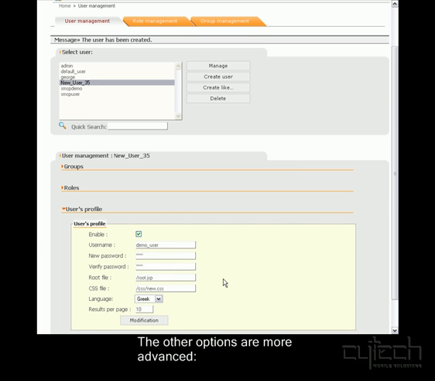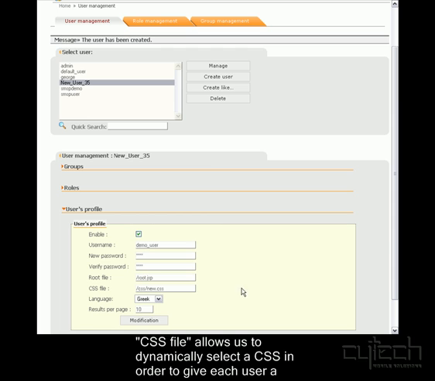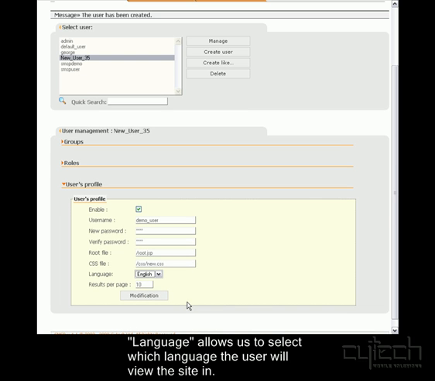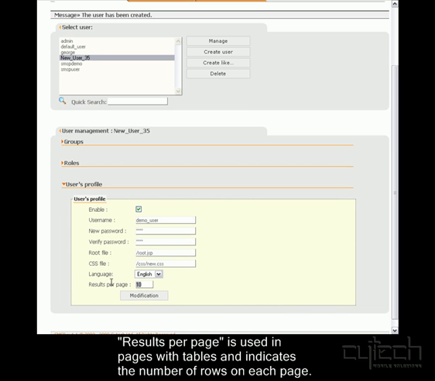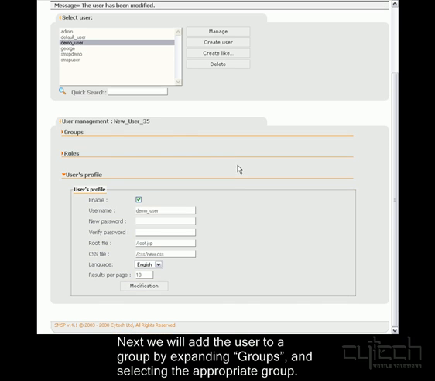We also have some more advanced options such as the root file, which is essentially the level in which the user will log into. The CSS file in case we want to give our user a different look to the page, and the language. Let's choose English. Also, the results per page is used in pages where we have tables and indicates how many rows will fit in a single page. Once we are happy with the options, click Modification, and we see we have our demo user.